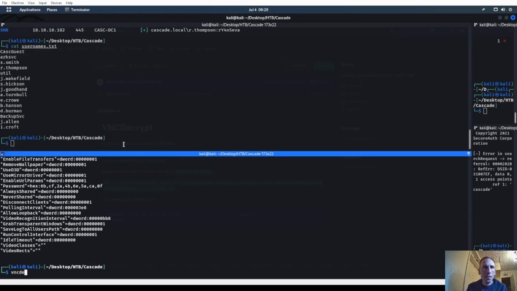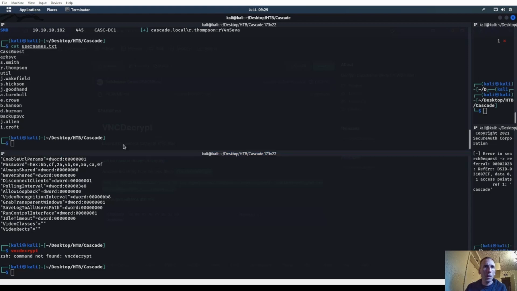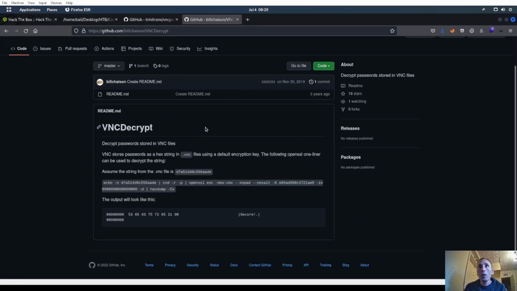VNC. Okay. Said it was like a Windows native, so that's all. VNC stores passwords as a hex string. Yes, it does. We just realized that. Files using a default encryption key. The following OpenSSL one liner can be used to decrypt the string. Really? The output will look like this.